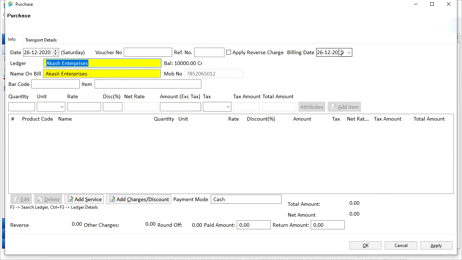Print name is copied automatically, however we can change it if required. We can feed all other details such as voucher number or bill number as per our requirements. Then we need to put up the items or services purchased in the dialog box. For example, if the items purchased are t-shirts, we will select t-shirts in the item.